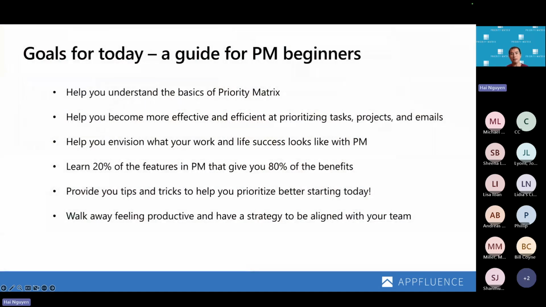My goals for today: this is a guide to Pretty Matrix for beginners. So I'm going to make the assumption that you haven't had too much experience yet with Pretty Matrix. Yet at the same time, even if you've used the product before, I'm going to try to give you some tips and tricks for you to be extremely effective at using the software. So I'm hoping that you'll become more effective at prioritizing your tasks, projects, and emails, help you envision what your work and life success may look like with Pretty Matrix, and then most importantly, help you understand the 20% of the features that will give you 80% of the benefits.